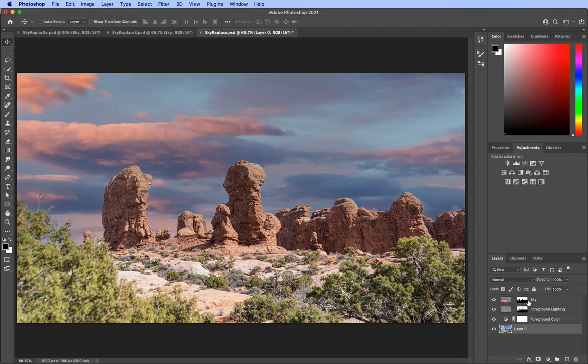Now another thing that I'm going to do is, like I said, I want to separate this foreground from its mask, and I also want to unlink these two layers. So I'm going to right click on here and I'm just going to choose unlink. You can't see that, but it's unlink layers there. So I've unlinked those two.